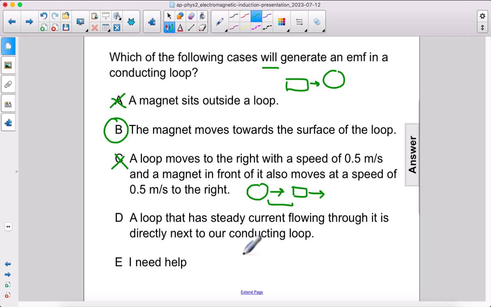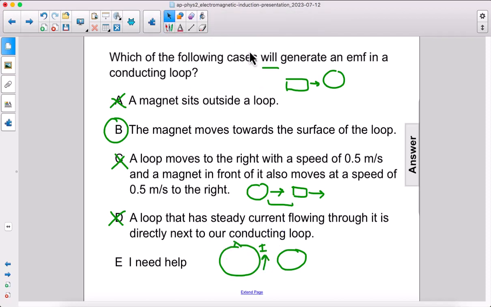D, a loop that has steady current flowing through it, so let's say we have a loop of wire over here with current flowing, is next to our conducting loop. As we went over before, if it's steady current, creating a steady magnetic field, that will not create an EMF in the second loop. It's only right when the switch here is closed and opened, when the magnetic field is changing, that we get an EMF in this loop, not when there's steady current going, creating a steady, unchanging magnetic field. So the answer is B.